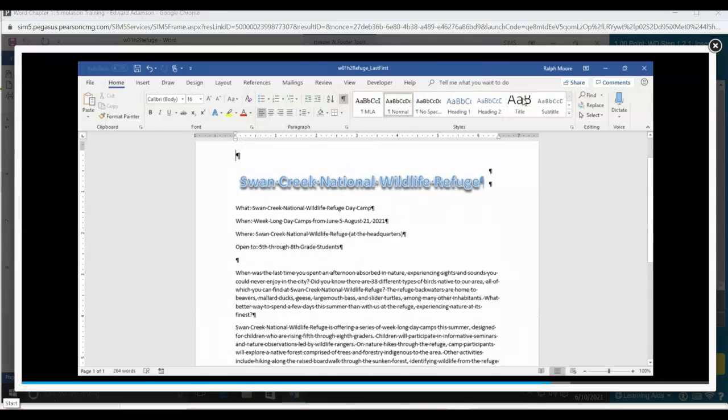To the body of the document. You edit the document by adding a sentence to include the beginning and ending dates of the camp.